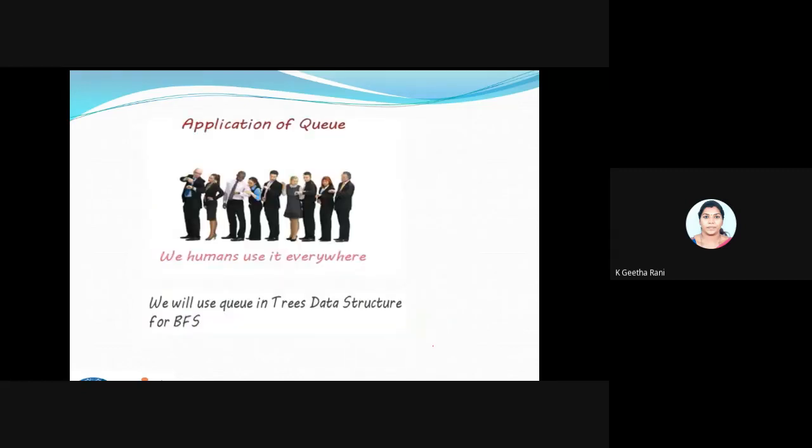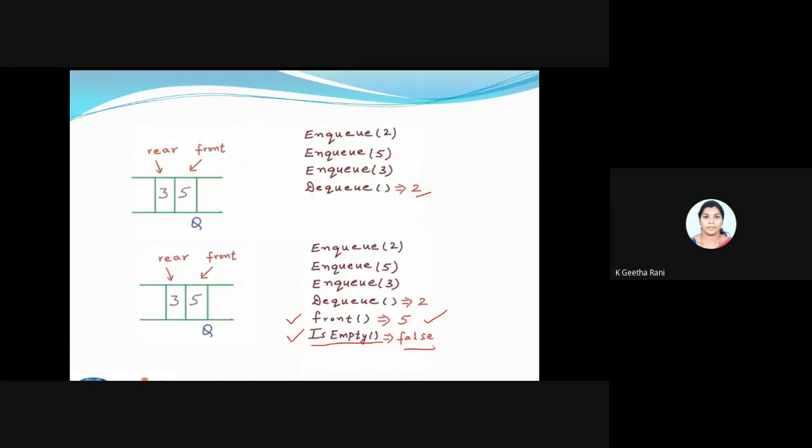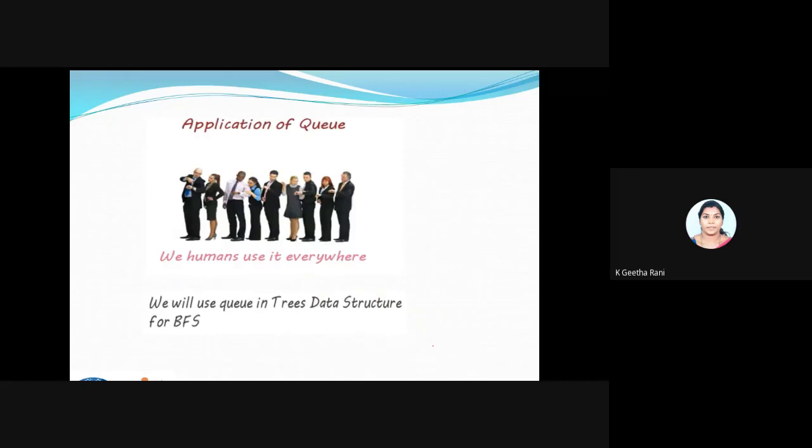Okay, so till now we have seen the operations, and we have worked with the NQ and DQ. How this process goes on, how this insertion and deletion happens in a queue, we saw in a pictorial way. Fine. So now we are going to see the applications of queue. So where all this queue can be used, that is what you're going to see now.